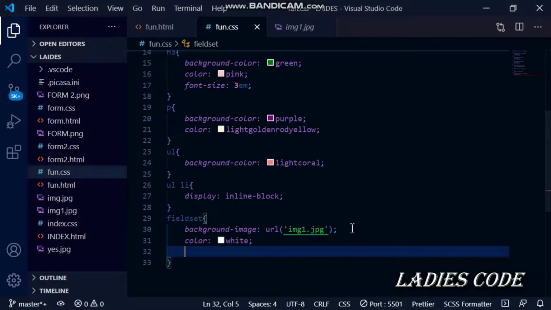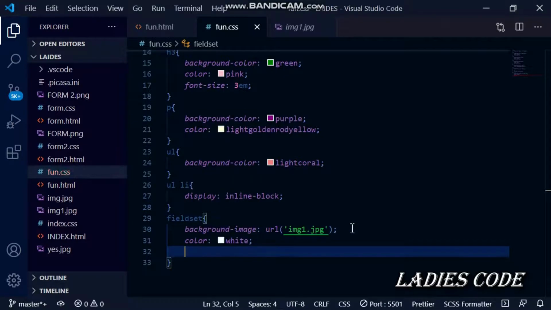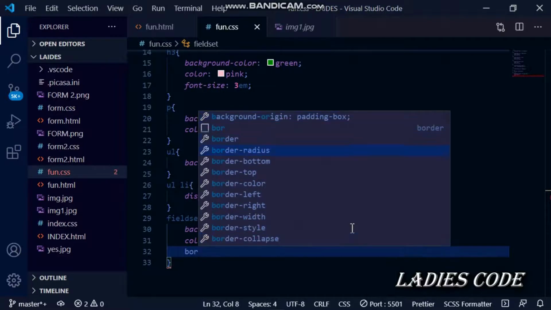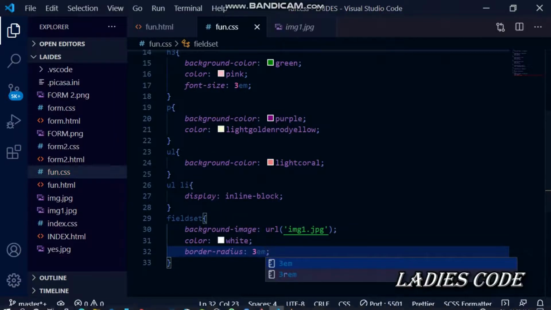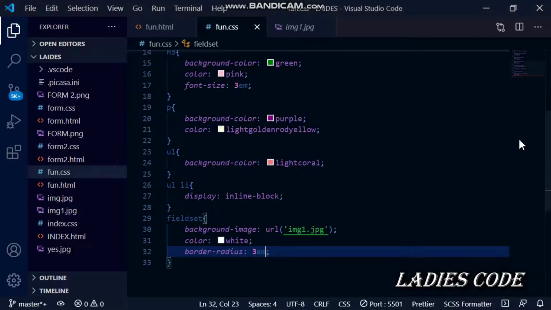Now, let's say our background size. Oh no, it's not the background size, it's the border radius. So let's have our border radius. What do I mean by border radius? Let's say 3em. Can you see the edges of the field set are now curved? Like the edges are curved. Now we have the curved edges for the field set.